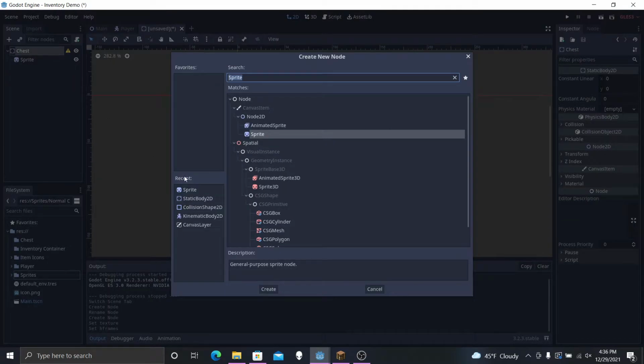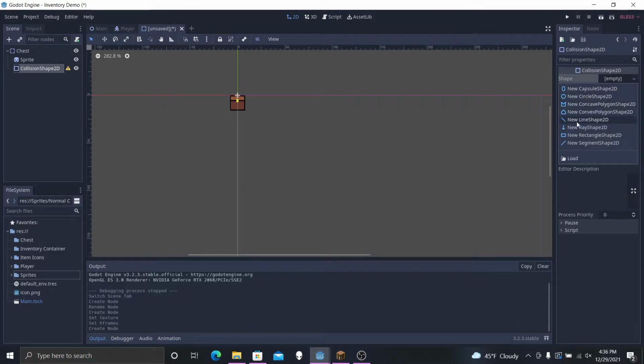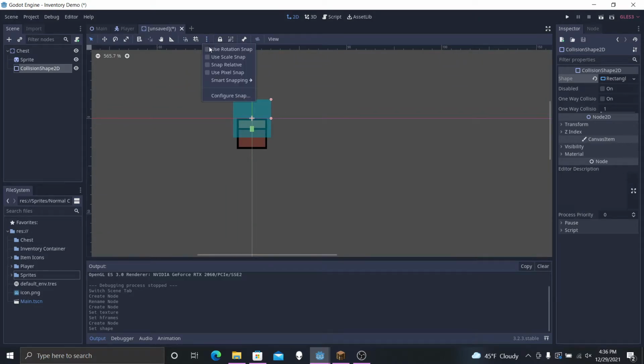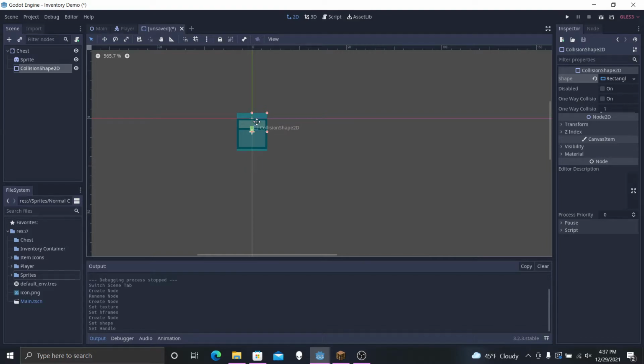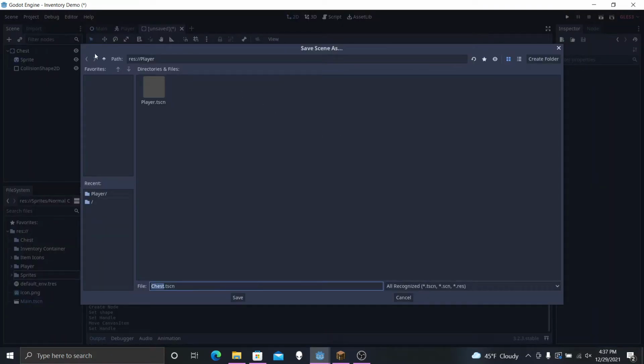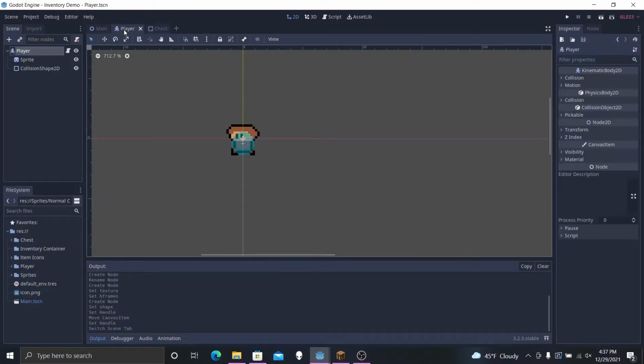Then we have to add in our collision shape. That's right. This one is going to be a square, or a rectangle. And we'll put on pixel snapping just so this is a lot easier to do. And boom, covers it nice and easy. So we're going to save this in our chest folder, save that scene there, and now we're going to put this in our main scene.